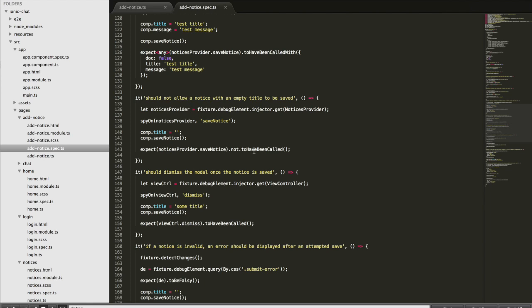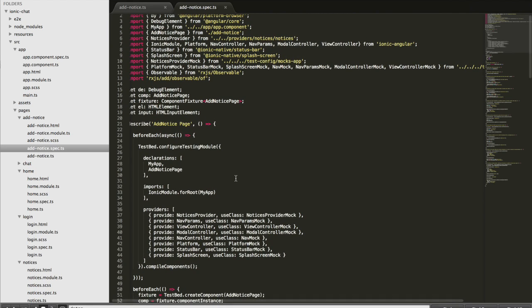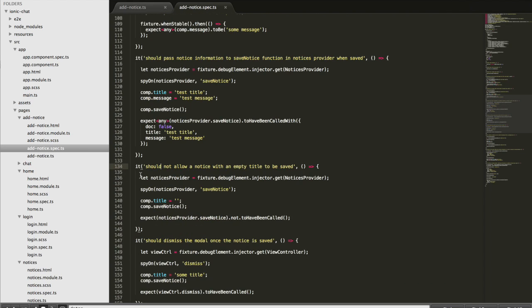First you arrange your test, you set up the testing environment, which involves using TestBed to create this testing environment. Then I move on to the act step, which is doing something. In this case, I'm setting the title to be blank, and then I trigger the save notice function.